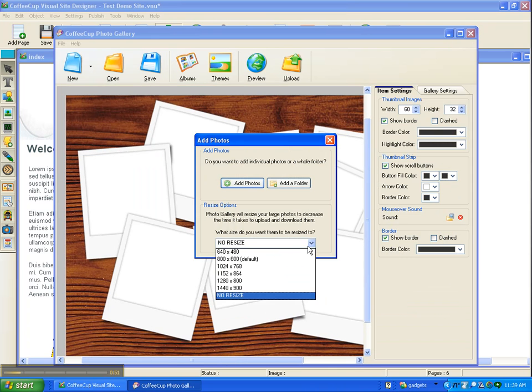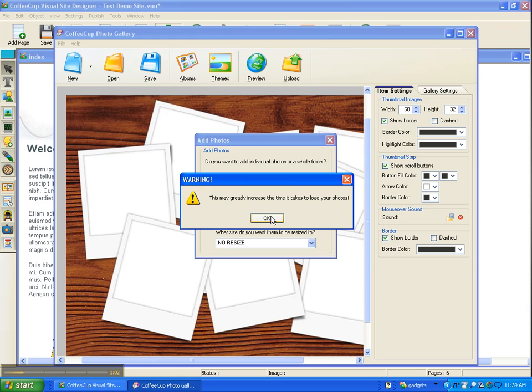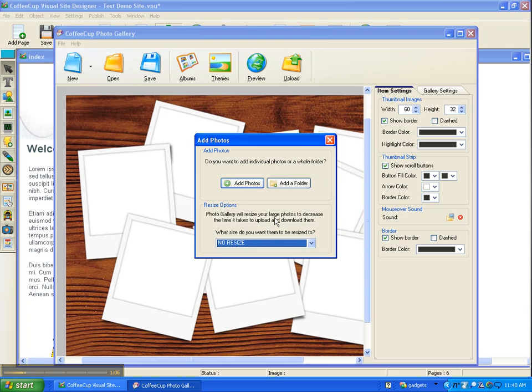And here you can choose what size you want your photos to be resized to. Now, I did no resize because it says it could increase the time, but it depends on if you already have small photos anyway. I can't see enlarging them or whatever. So we're going to do that.